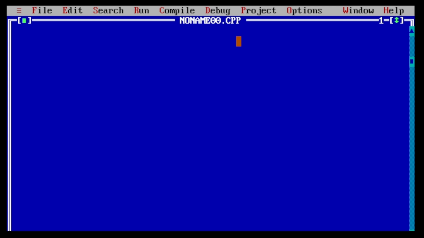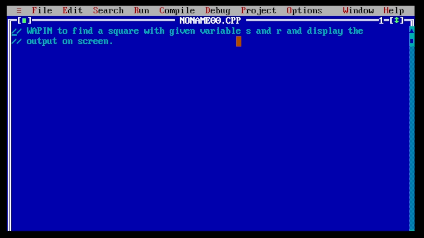In today's video, we are going to see one informative example: write a program to find a square with given variables s and r and display the value on the output screen. So let's get into the video.